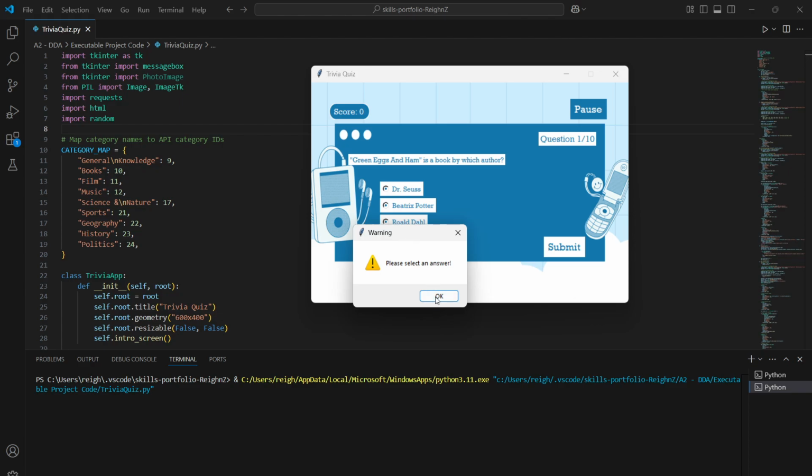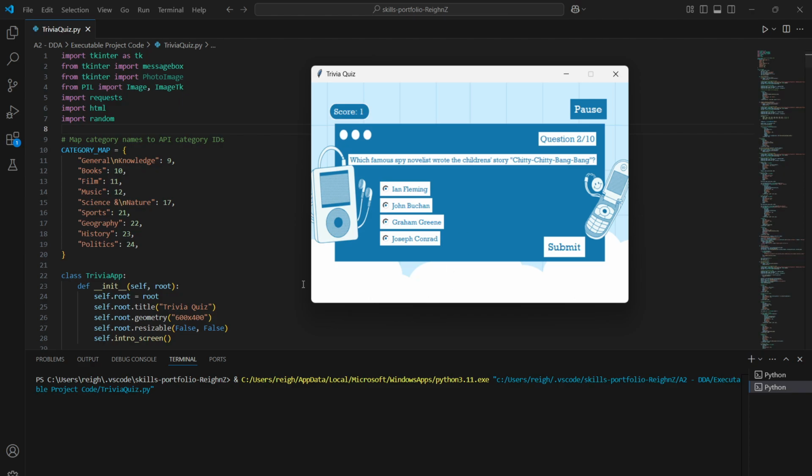If you haven't chosen an answer and you click on submit, it asks you to select an answer. Anyways, the question is Green Eggs and Ham is a book by which author? For the purpose of this quiz, let's just say it's Dr. Seuss. I click submit and it says correct. There's always going to be a pop-up here on the bottom for if you get the correct or incorrect answer. The next question is which famous spy novelist wrote the children's story Chitty Chitty Bang Bang? Let's just say it's Joseph Conrad, and it says incorrect, and the answer is Ian Fleming.